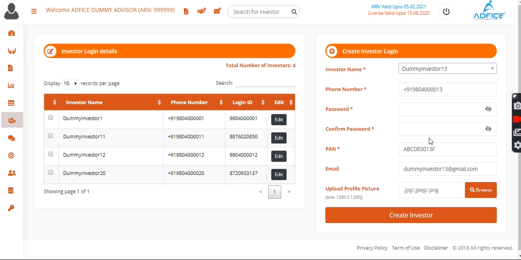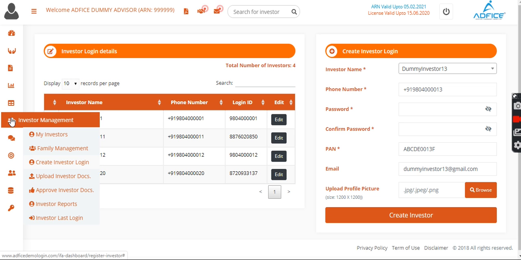Today we will show you investor login, family management, query program, appointments and communication. Let's begin. We'll go to investor login.